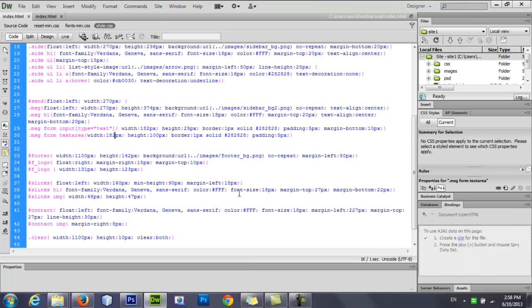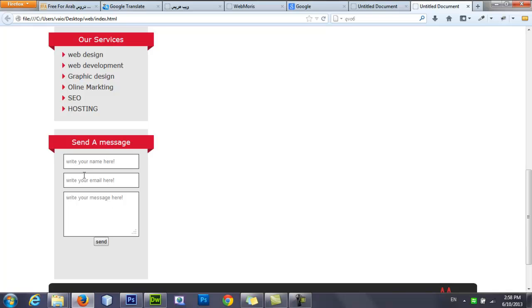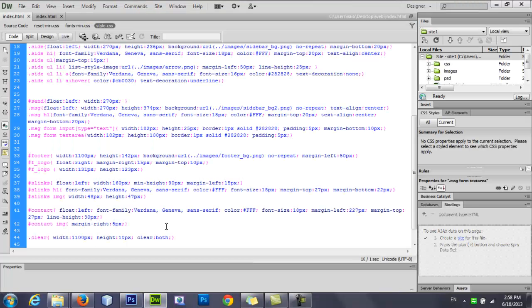Please be careful of this one. Yeah, pay attention to this one. Padding from up, down, left and right. I want you to give padding from up and from down and from left and from right, so that the text is not going to the left or going to the right. So from everywhere there is just a bit of it. Okay, now we have finished.